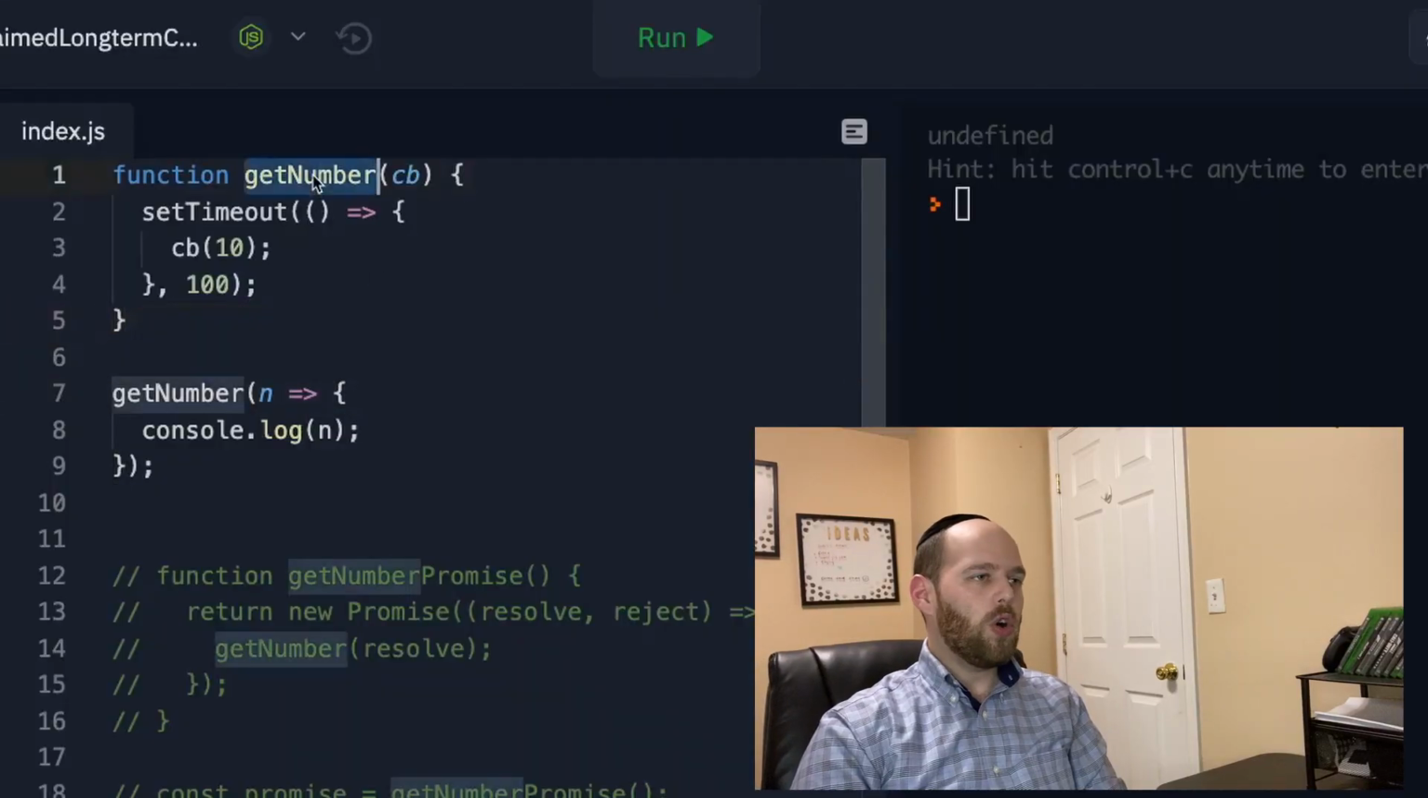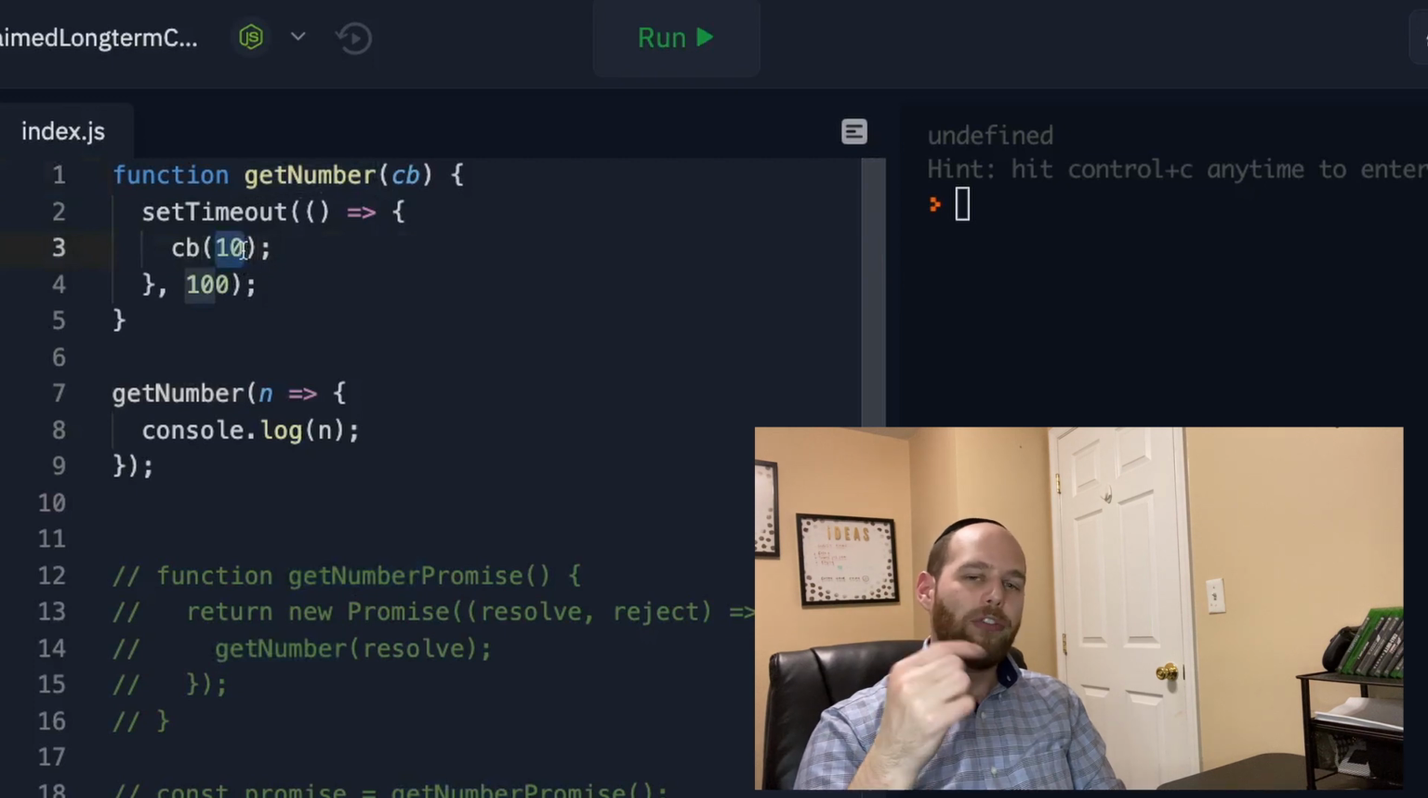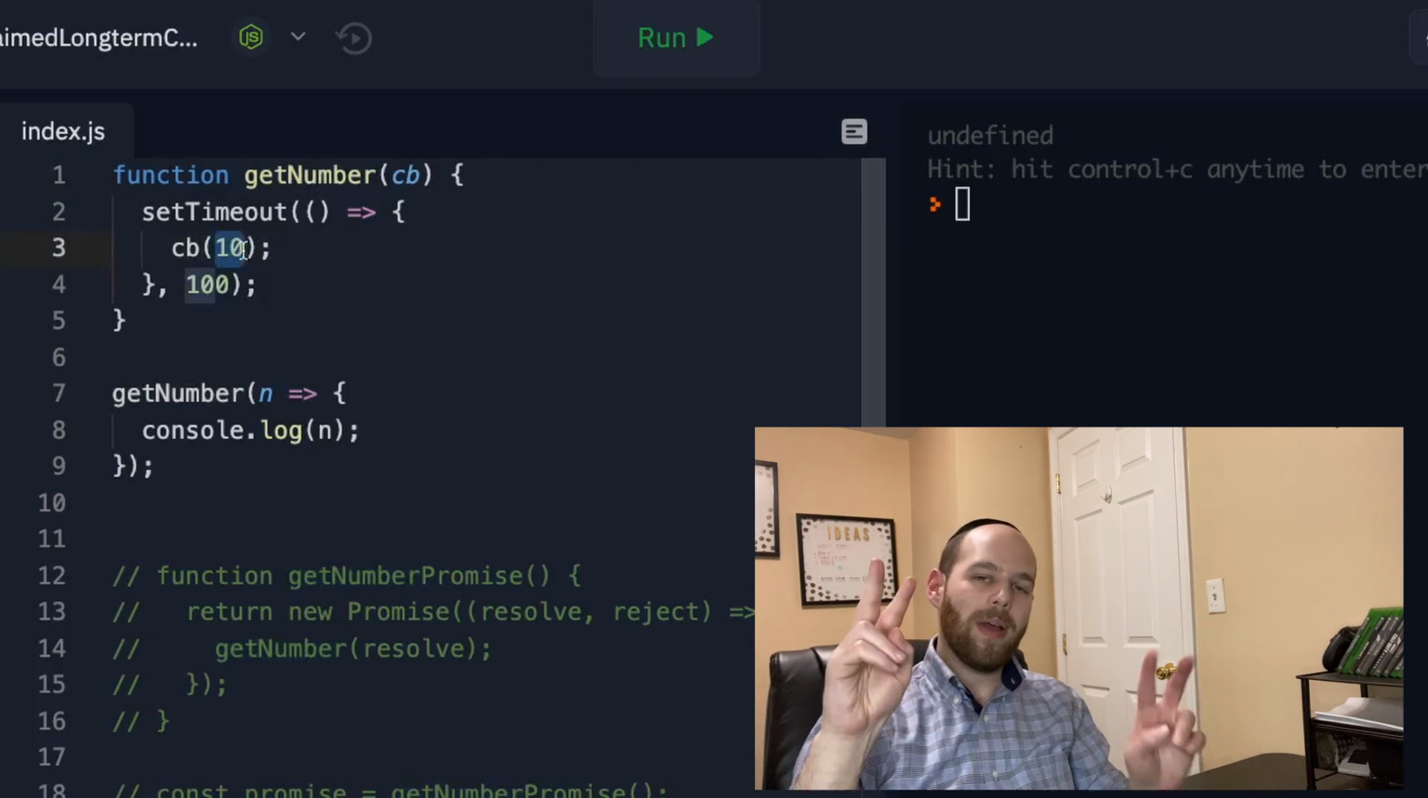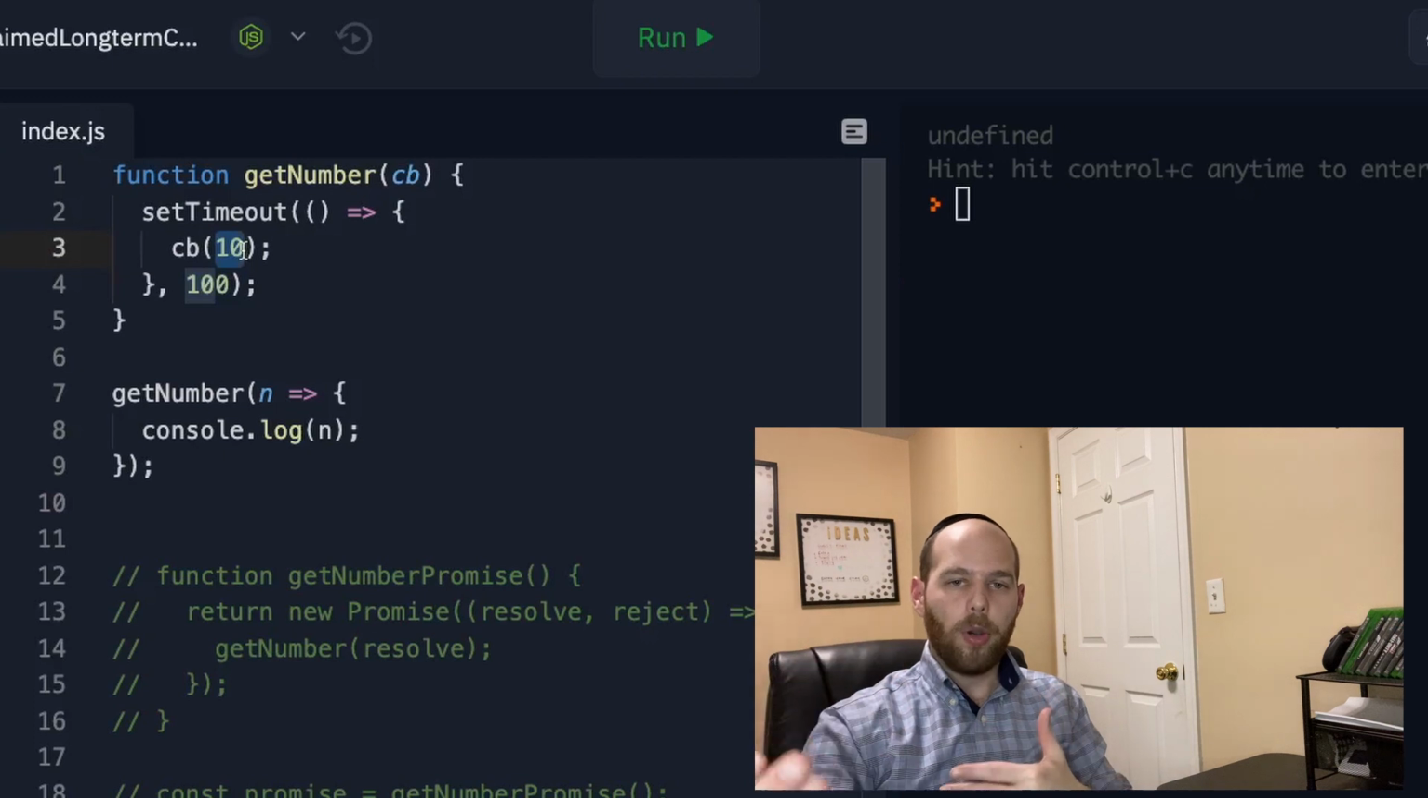So let's go ahead and take a look at a code example to see this in action. As you can see here, we have a function called getNumber. The first example we're going to do is use getNumber with the callback style. Essentially, getNumber is going to give us the number 10, but on a delay after 100 milliseconds.